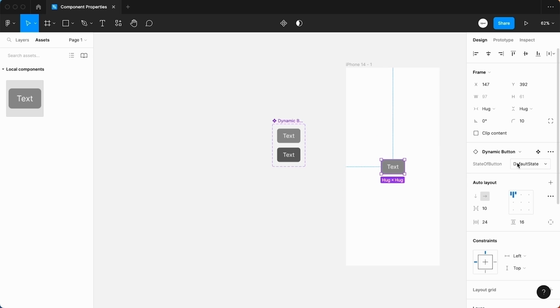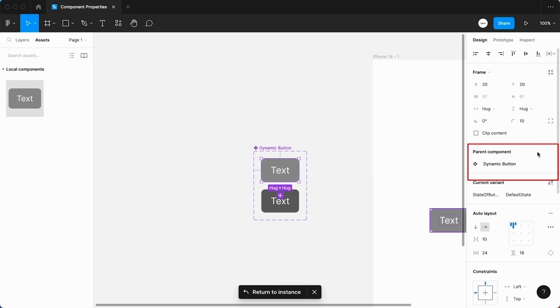So by default the state of the button is default state. We can change it to hover state 2. We are able to do this because we have added variant properties on the main component. Let's say we want to go to the main component to see all the properties. We will simply click here. As you can see, it returns to the main component.